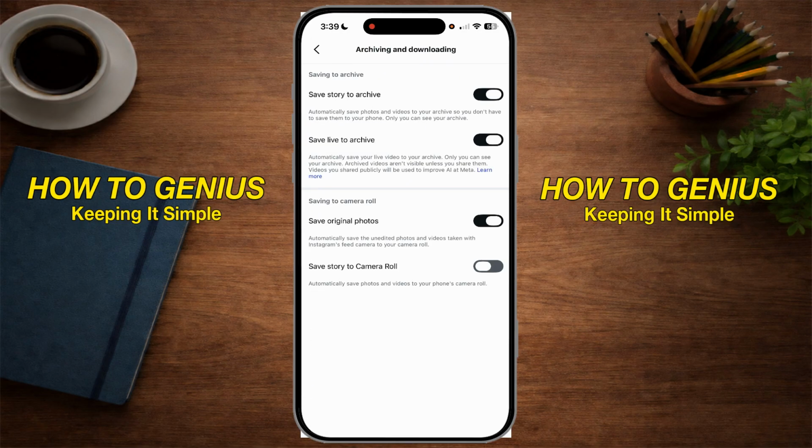And so here's where you're going to be able to save these stories. So what you want to do is save story to archive. Make sure this is toggled on. This way you can have those stories in Instagram in your archive if you want to watch them, if you want to repost them. I think it is also a good idea to turn on save story to camera roll. That way you also have them on your camera roll in your phone, just in case you want to upload these to different social medias.